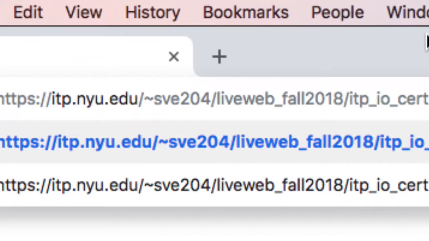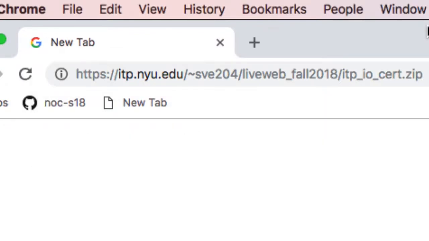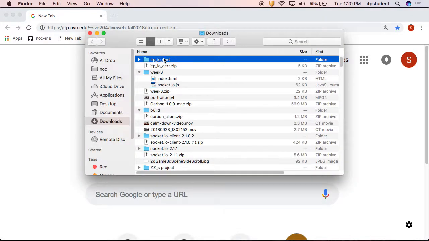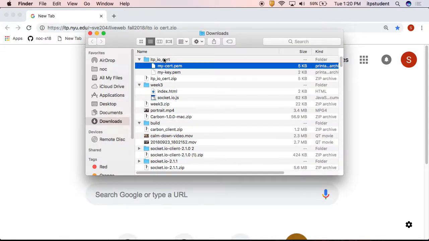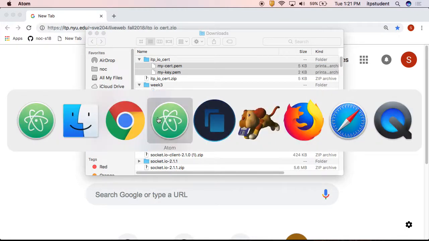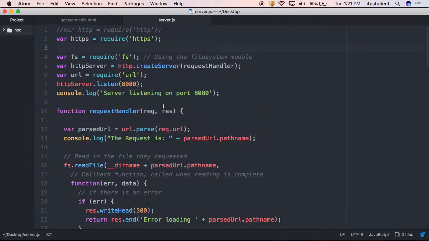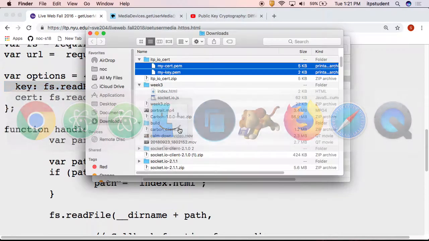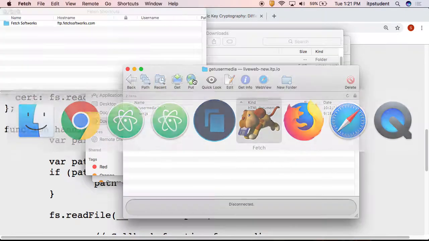So this zip file contains mycert.pem and mykey.pem. You're going to need to upload these to the server in the same place as the server.js file, and they need to have the same name as what's being requested here. So I'm going to go ahead and upload those two files, mycert and mykey, to my server.